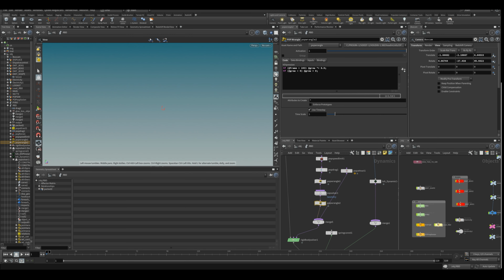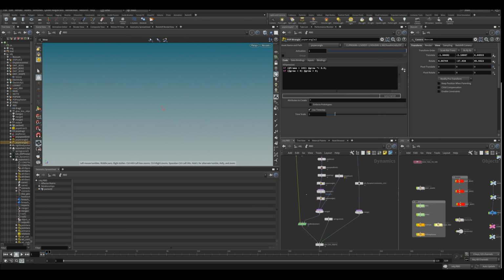In the other wrangle, if the frame is above 243, and then again, later we're exploding the whole thing, so we want them not to glow as much after they explode. So then the grow attribute will shrink by 10% every frame. And then if grow is below 0, then grow is 0. I'm not sure why I added that, but it's there.